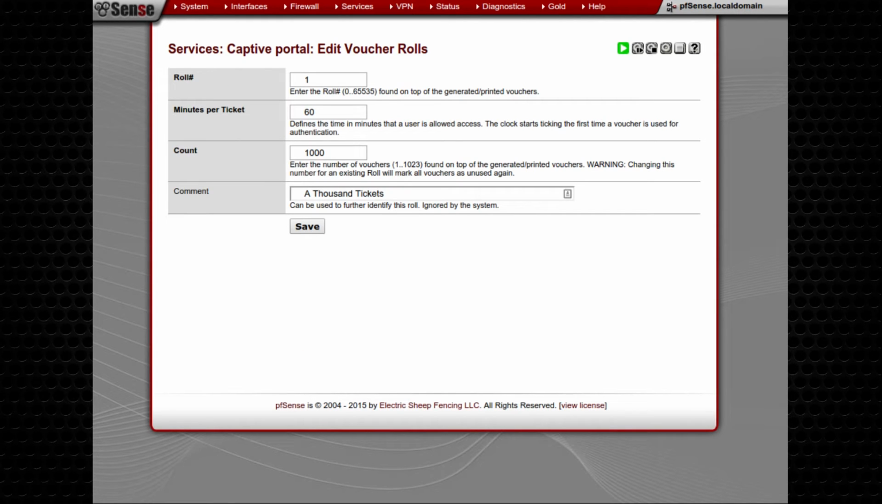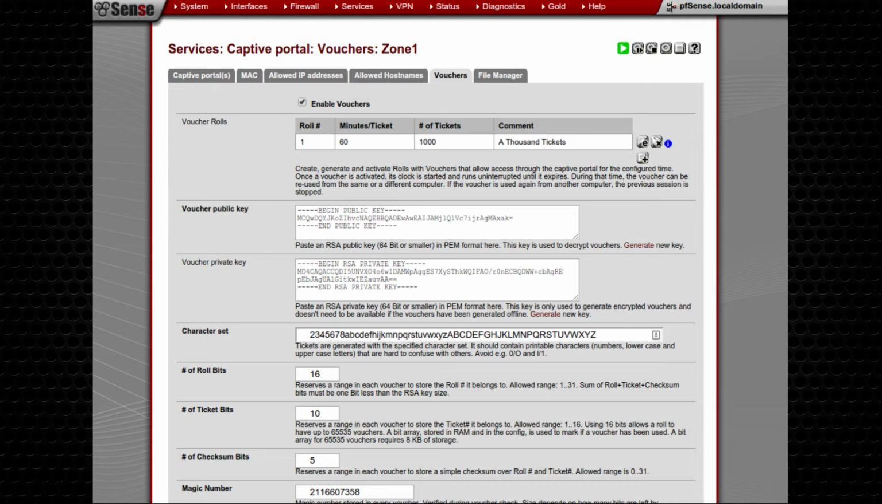When you want to create the vouchers, I just created one. I called the comment 1,000 tickets. Roll number 1, I set it to 60 minutes per ticket, and I want 1,000 tickets. Once you create it, you see the voucher rolls right here, 1,000 tickets, minutes a ticket, and then you have a little i for information here.